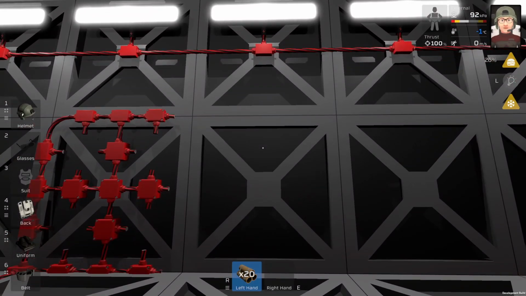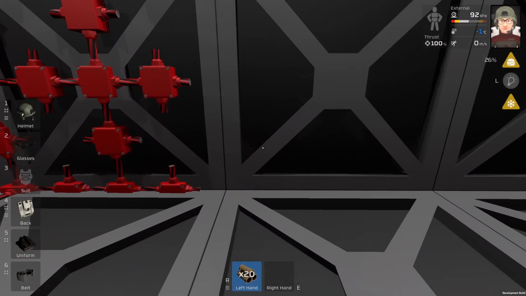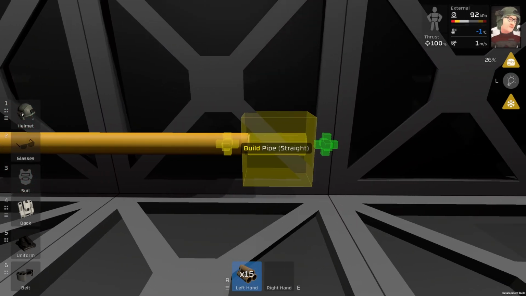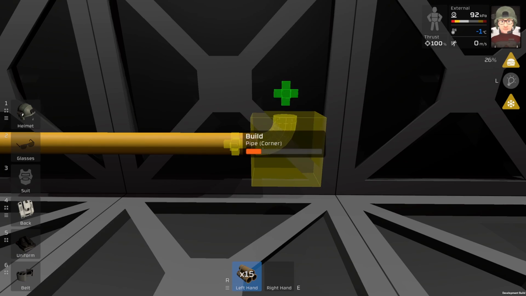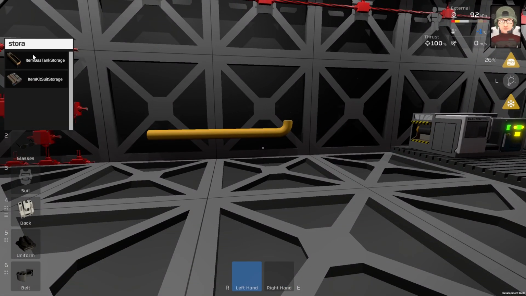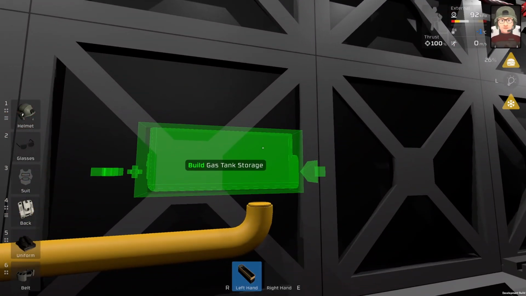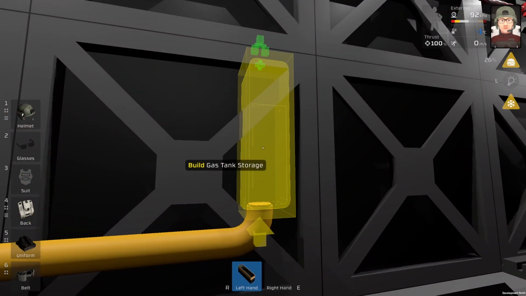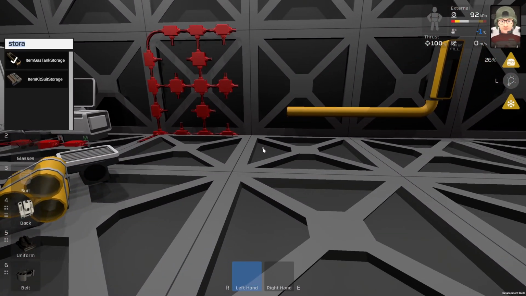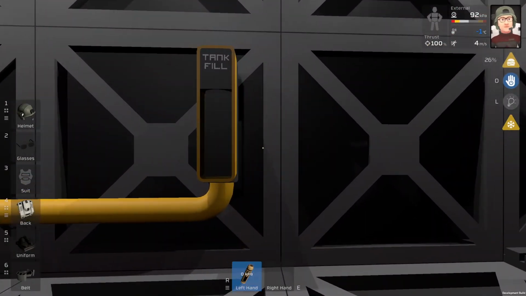First I'm going to build some kind of a contraption. So I will need some pipes, just like this. Then I will need a storage for canisters. I'm using this storage because this is going to be a good example, so you will see what is happening. And I need an empty canister. So let's get an empty canister. This smart canister. Why not, right?